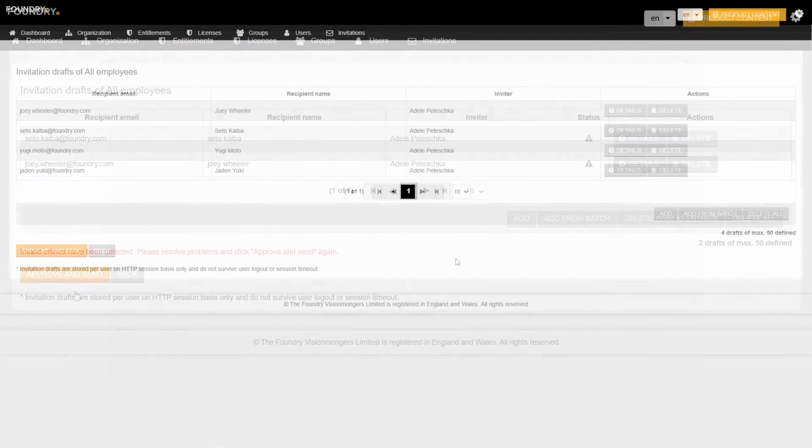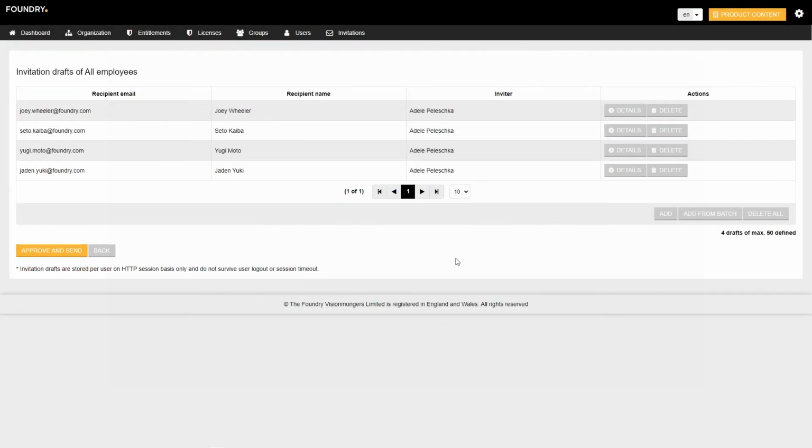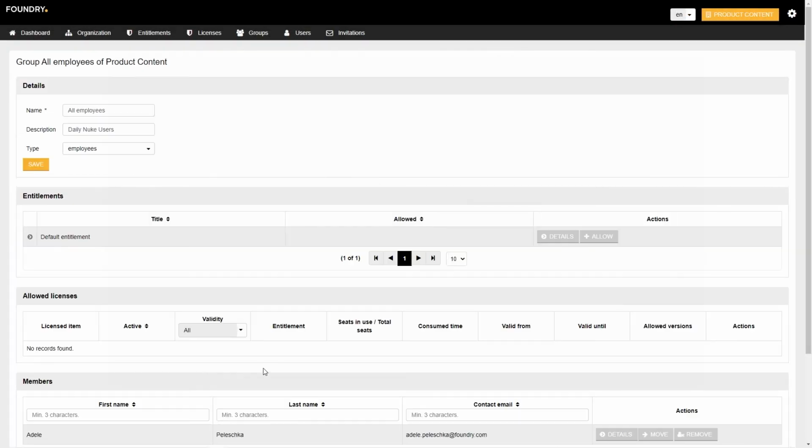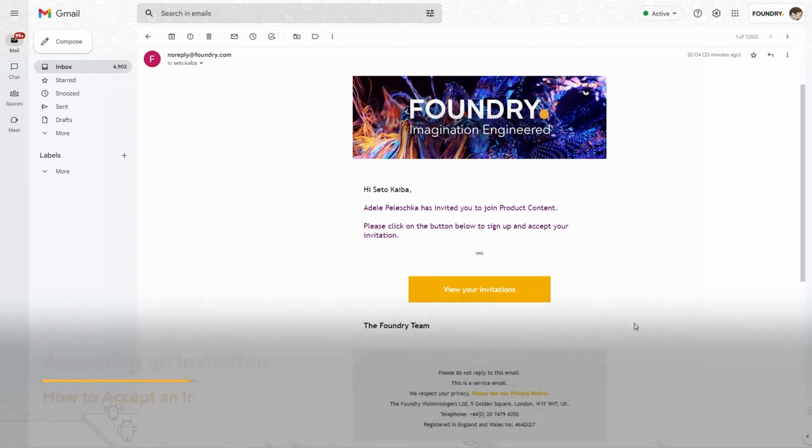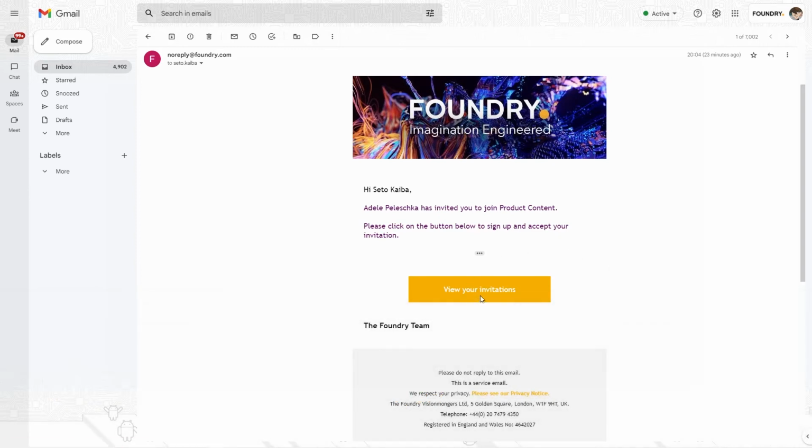Once invitations have been drafted for all team members that you wish to invite, click Approve and Send. Once clicked, all recipients are sent the following email. Recipients wishing to accept the invitation should click the View Your Invitations button at the bottom of the email.